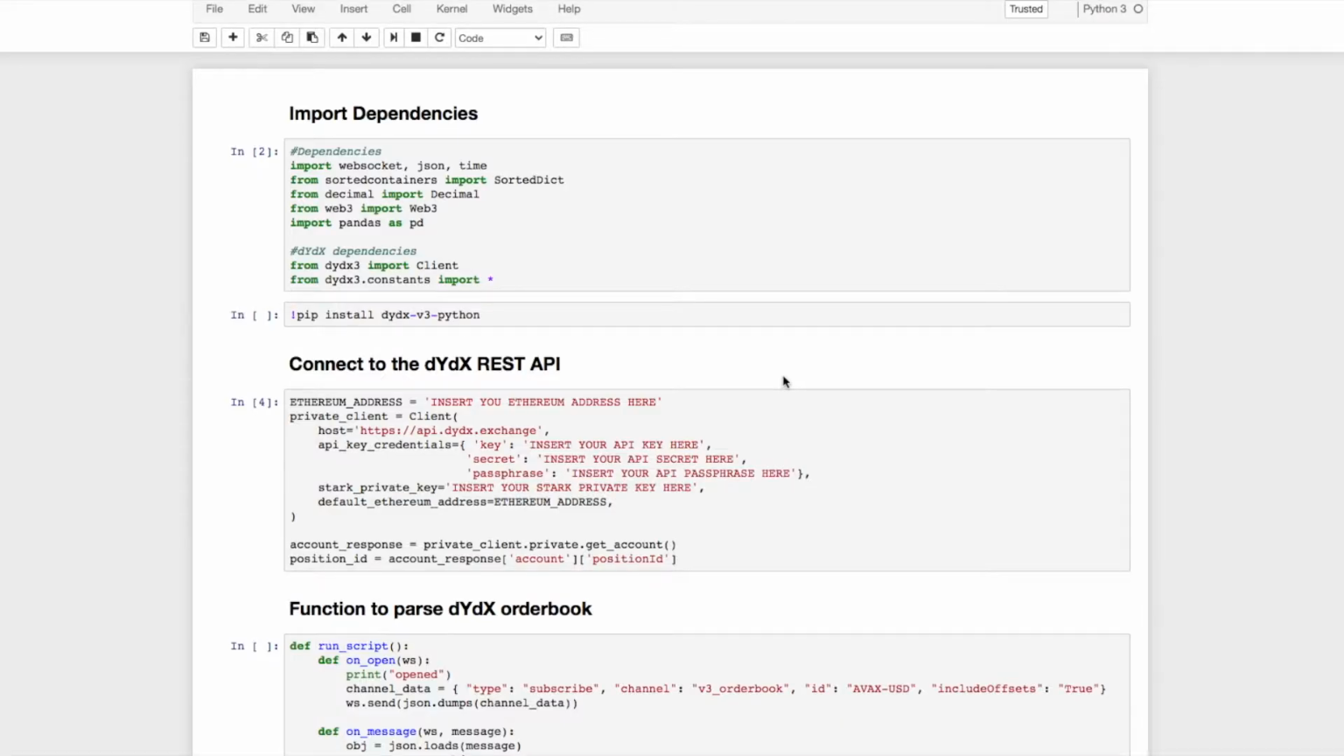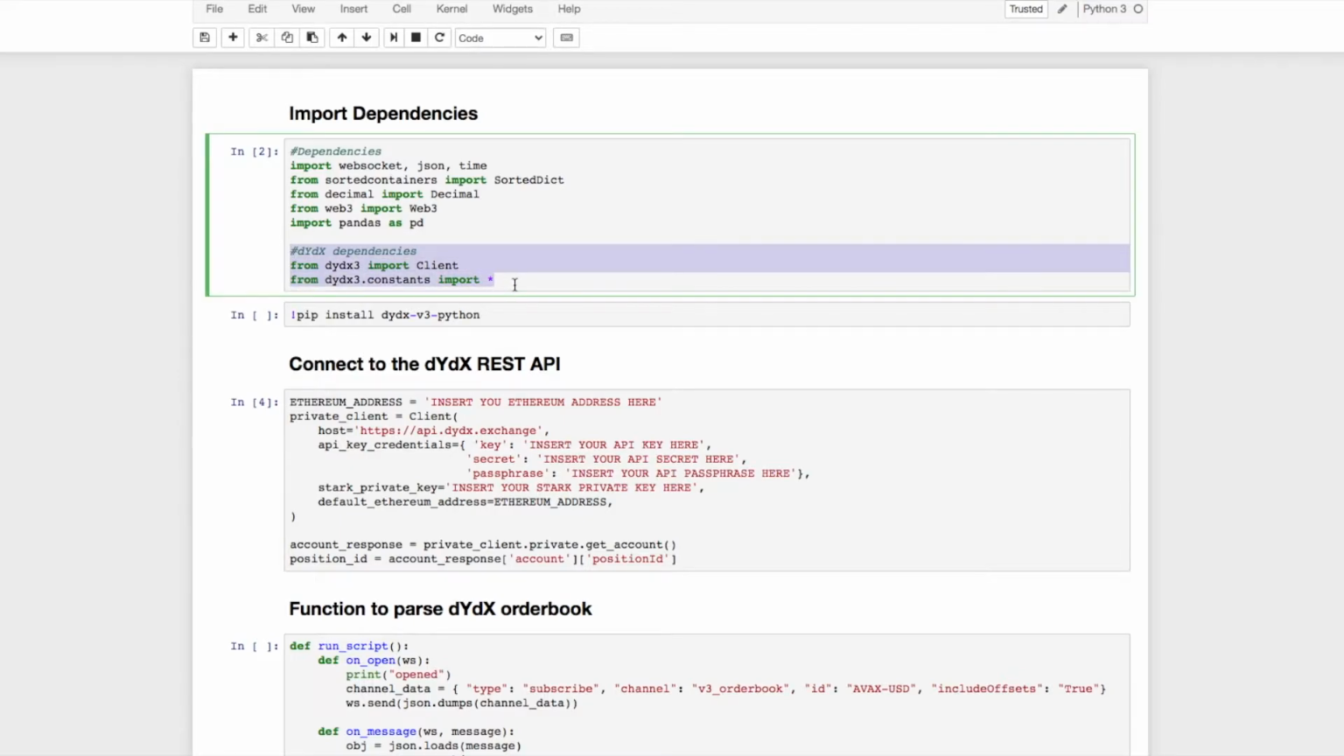Now onto the code. Firstly, we will import the dependencies we will need. We need WebSocket, JSON, Time, and Web3 to connect to a WebSocket, and Sorted, Dict, Decimal, and Pandas to actually parse the price data. We're also going to need the dYdX Python package, which will help us send orders to the REST API. And those are these last two here.